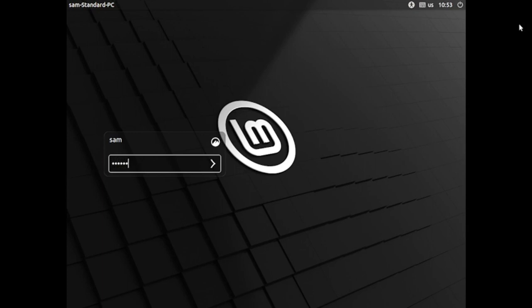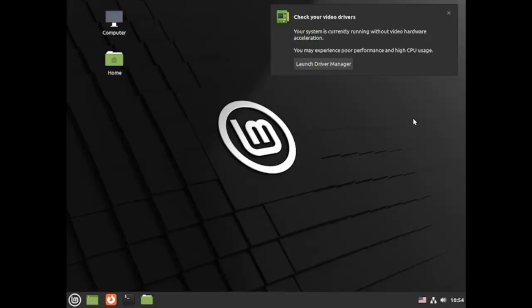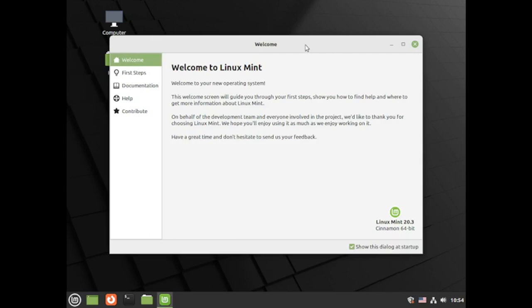Input the simple password that we had set during the installation. It's giving the warning to check your video drivers because video acceleration is not available. Yes, because we are doing it in a VM, video acceleration is not available. Okay. First, we are greeted with this welcome screen.